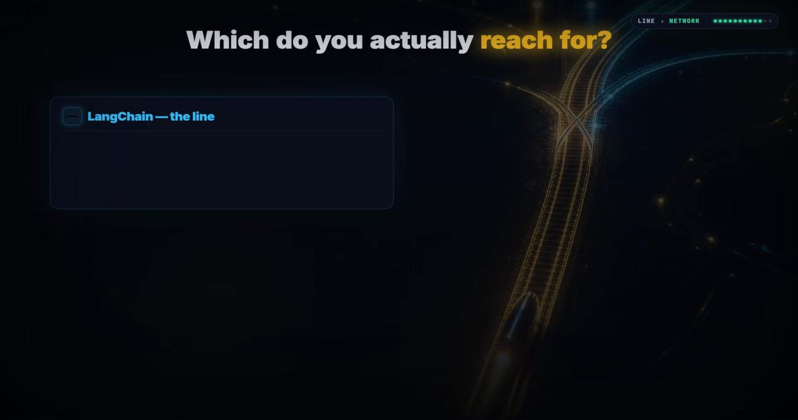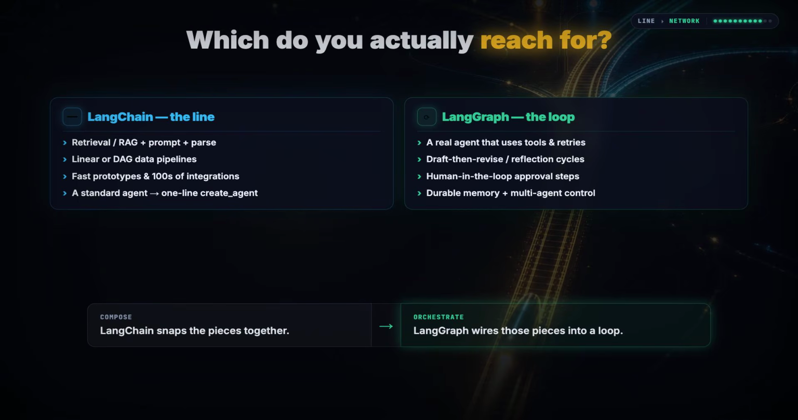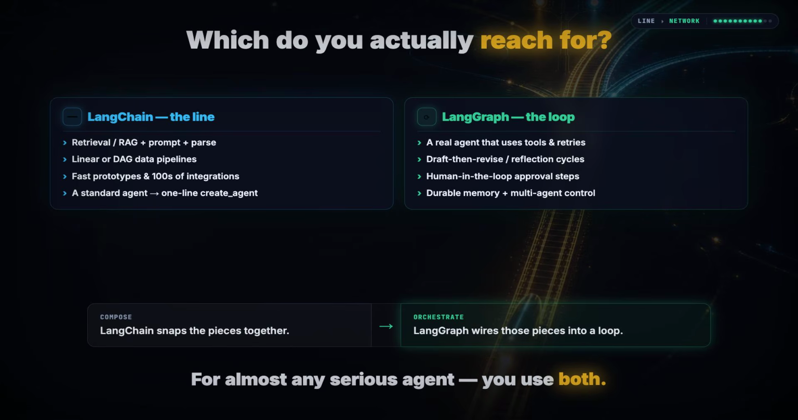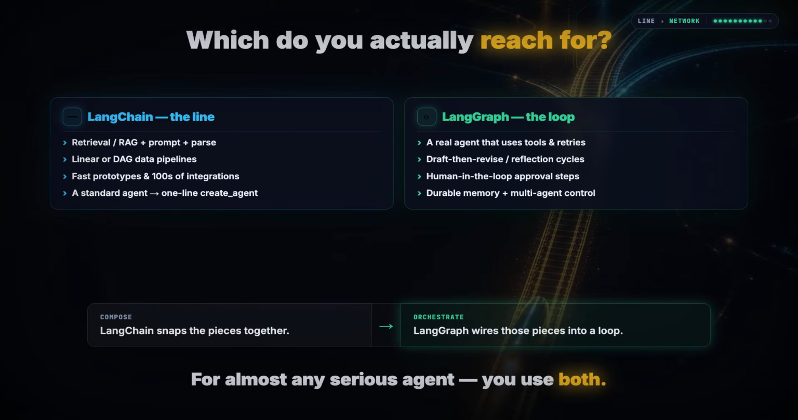So, which one do you actually reach for? Use LangChain when your flow is a straight line, retrieval and prompting, a data pipeline, a quick prototype, or when you just want to tap those hundreds of integrations. And if you need a standard agent with nothing custom, LangChain's one-line create agent has you covered. Reach for LangGraph the moment you need a loop, an agent that uses tools and retries, a draft then revise cycle, a human stepping in to approve something, memory that survives a restart, or several agents coordinating at once.